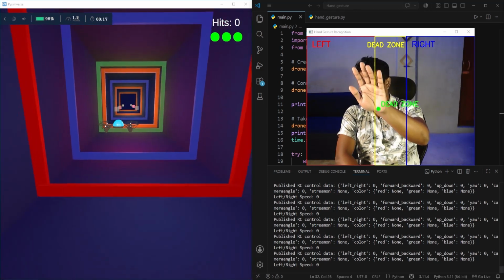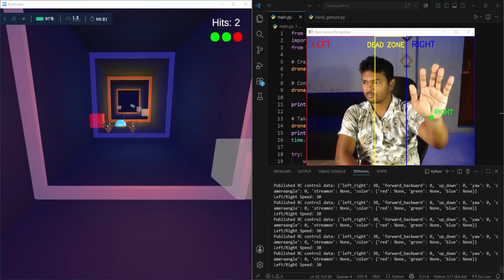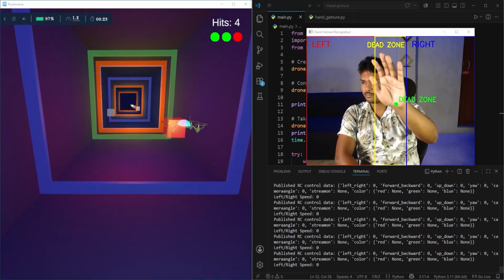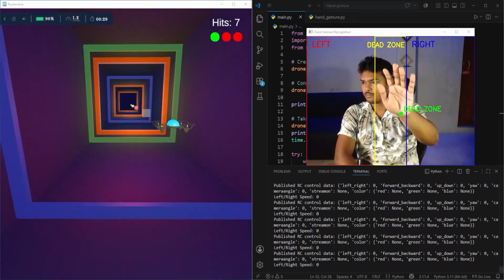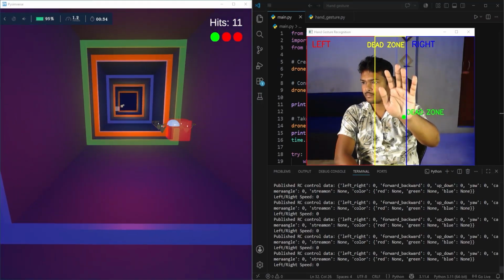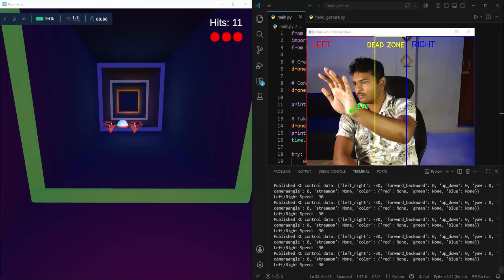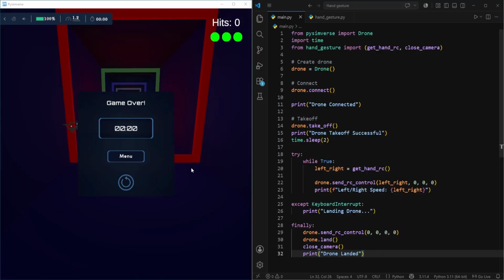So let's see how many I can hit. I already hit one on the left side, then on the right side I hit another. And I continuously hit a couple of boxes. At the end, I hit a total of 11 boxes, and our game is over. So I completed the mission successfully. So this is it. Stay tuned for our next mission.